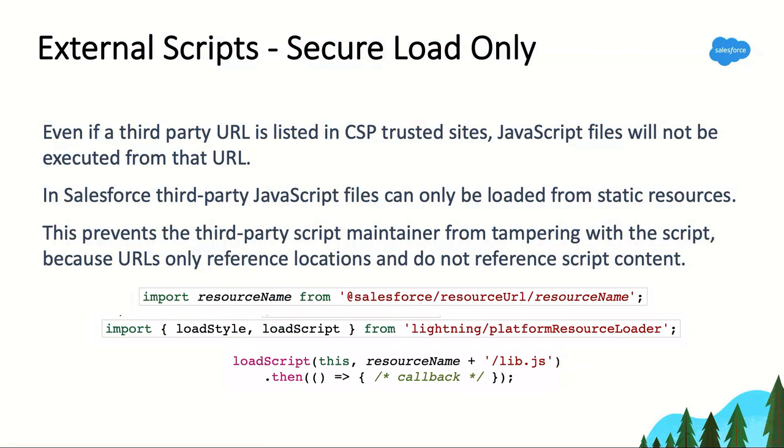External scripts are only accessible from within static resources in Salesforce. This is very important, and the reason is because URLs reference locations, and they don't reference content. So we found that it's more secure for you to take a hard copy of whatever libraries you want to make use of. If you want jQuery, take a copy of jQuery, upload it to static resources, and then use the secure Lightning loader to pull that into your code.